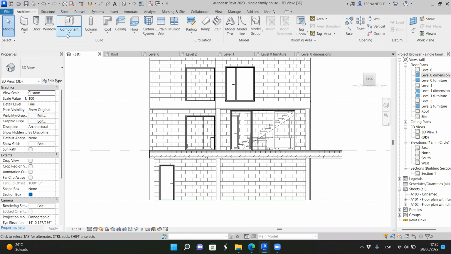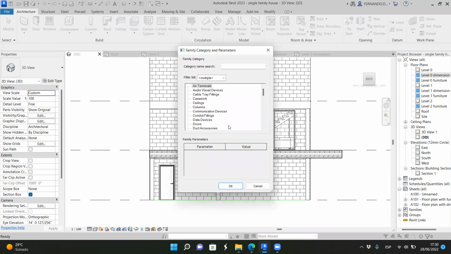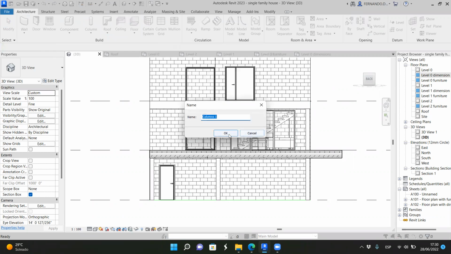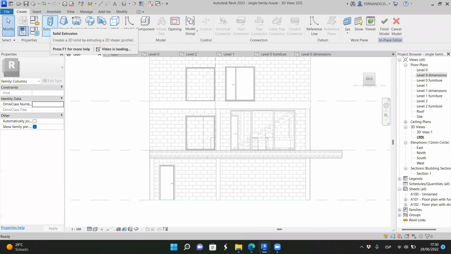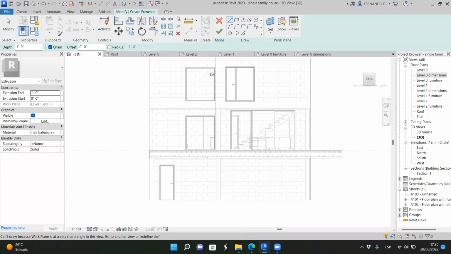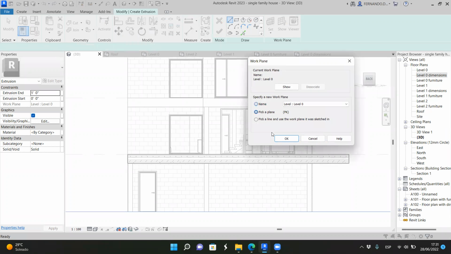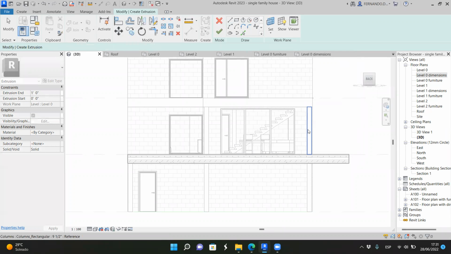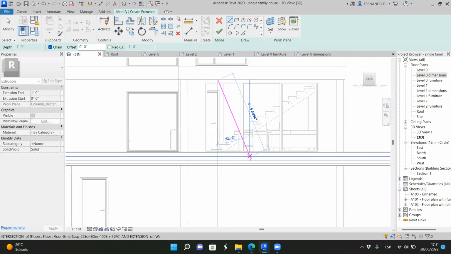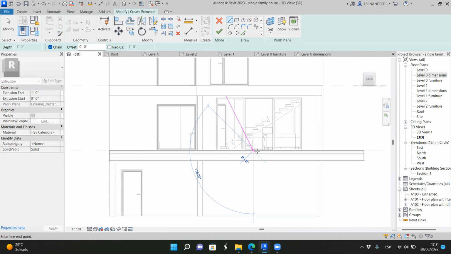So let's create architecture component, model in place. I'm going to use columns, and I'm going to use extrusion. And on extrusion, I have to set the plane. So I have to set the same plane where those columns are. So set, pick plane, and select this face of the column. There you go. And now I can do something like this.